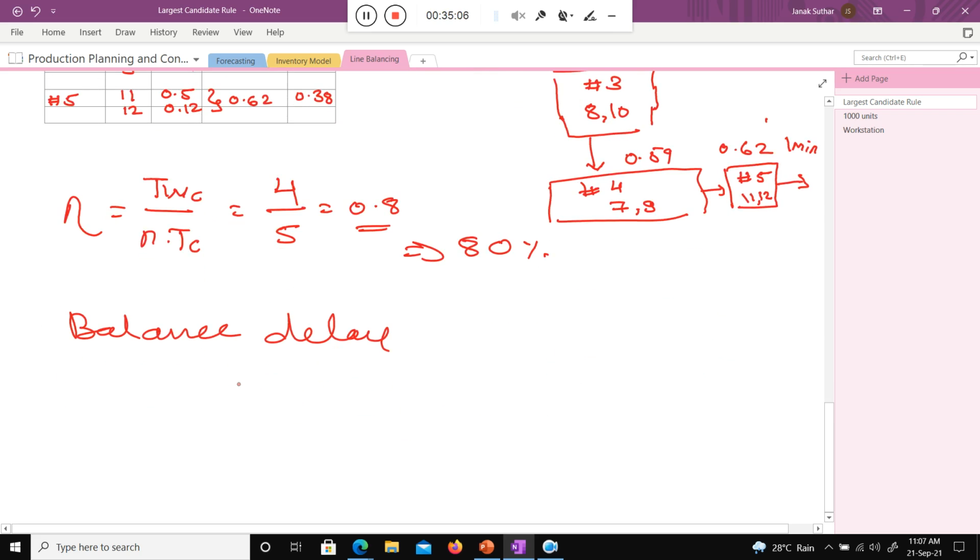Balance delay is nothing but 1 minus efficiency. So if I do 1 minus efficiency, then 20% is my balance delay, which means I am not utilizing 20% of the time properly, and I am utilizing 80% of the time properly. Okay, so this is all.